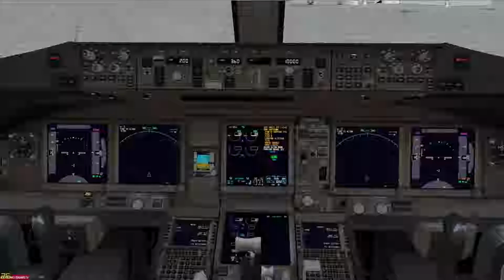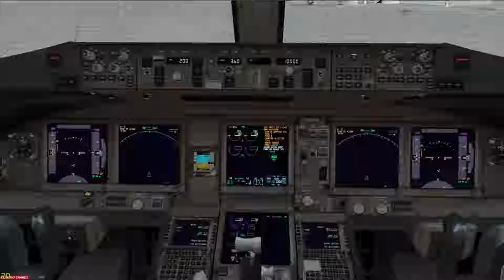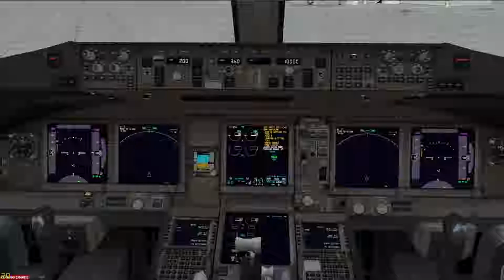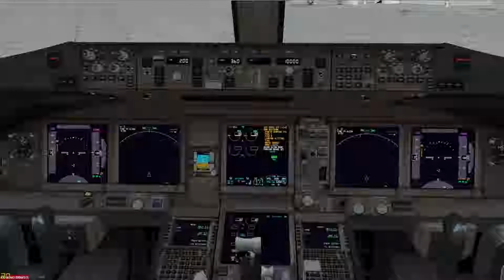So what we want to do in this one is configure the multi-panel. If you don't have a separate MCP and you're using the multi-panel, oh, the PMDG is coming alive. Okay, so we're going to go ahead and jump into the cockpit. If we look at our cockpit so that we're in it, we will get started.